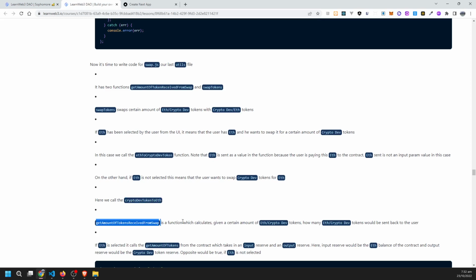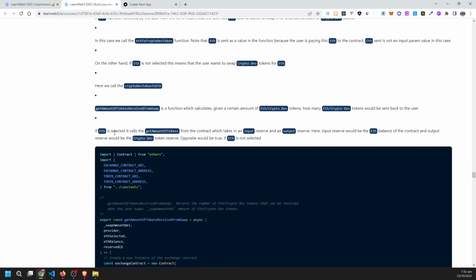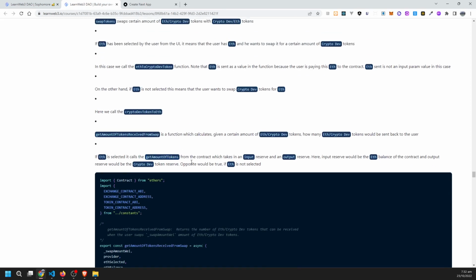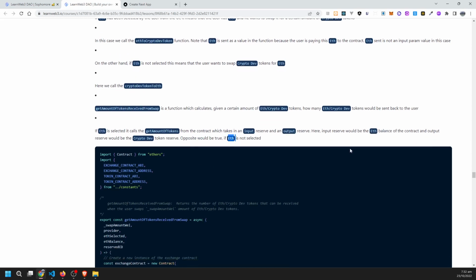getAmountOfTokensReceivedFromSwap is a function which calculates, given a certain amount of Ether or Crypto Dev tokens, how many tokens would be sent back to the user. If Ether is selected, it calls the getAmountOfTokens from the contract, which takes the input reserve and output reserve. Here the input reserve would be the Ether balance of the contract and the output reserve will be the Crypto Dev token reserve. The opposite will be true if Ether is not selected.